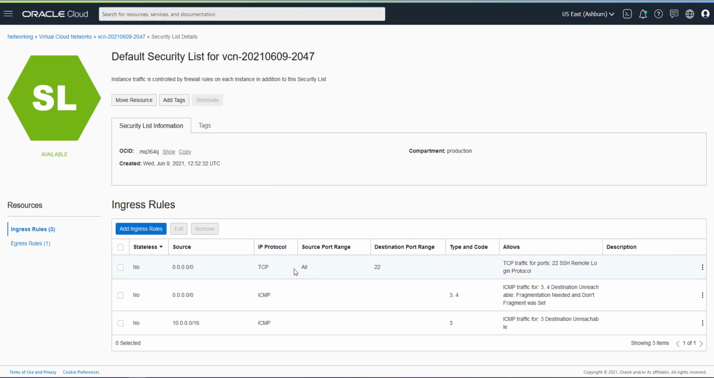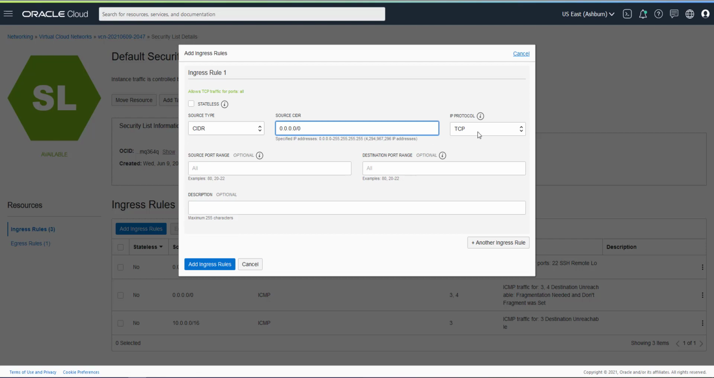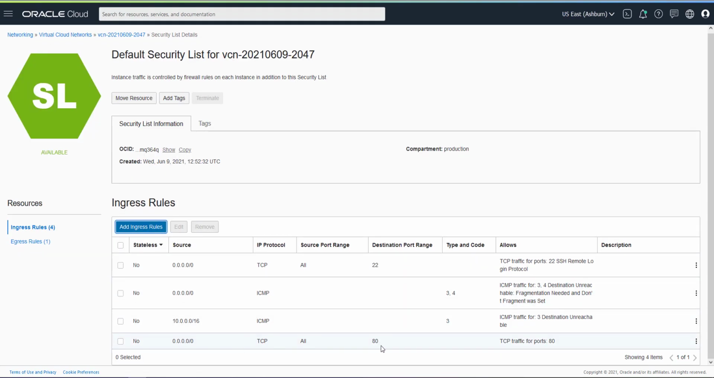So here you can see that 22 is open. I highly recommend, if it is a production environment, you can delete it from here, and you can make sure that you set up another network security group, which is another level of firewall in the OCI world. You can utilize that, but I am going to add here, let's say, port 80. So my source is this, and my IP protocol is TCP, and for source port range and destination port range, let's say I want to put 80, and I'm just adding the ingress rule. So my ingress rule for port 80 is set up, but let's see.